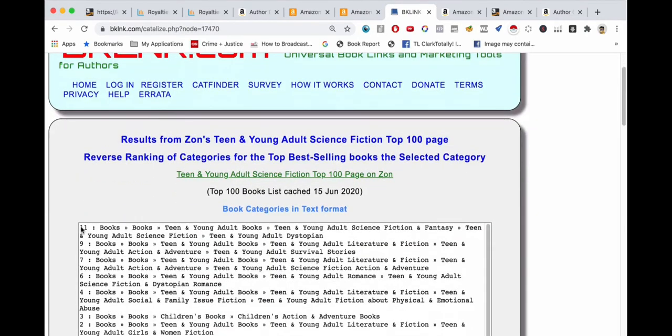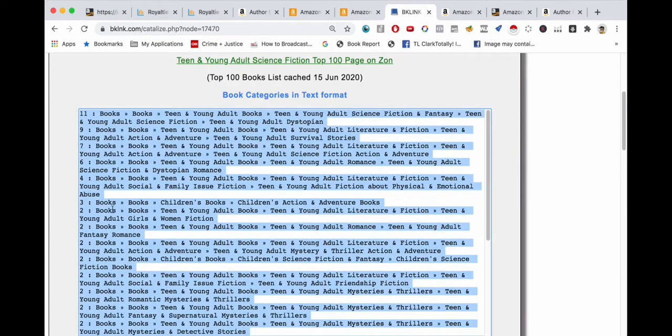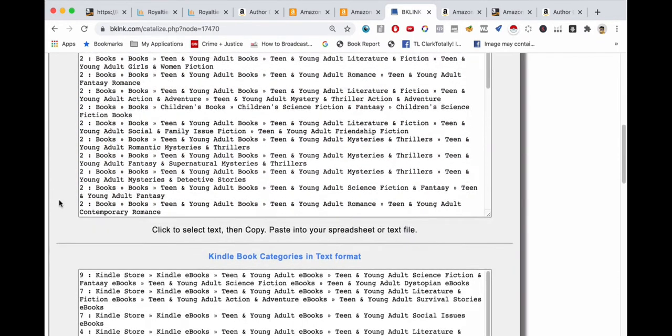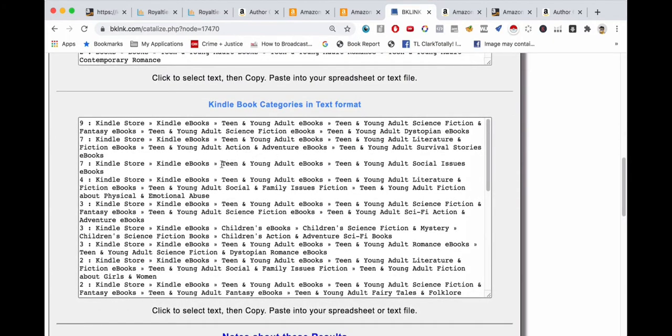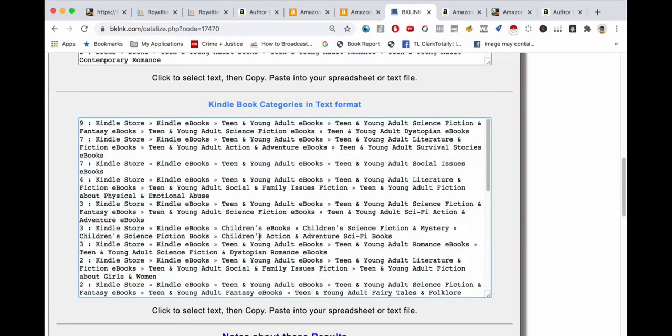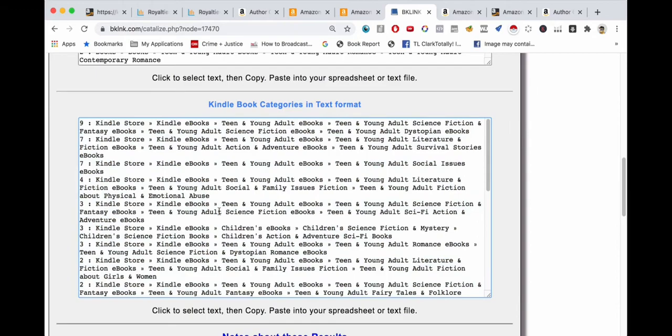So we go here and we see, look at this, teen and young adult survival stories on the book side, children's sci-fi and fantasy, children's science fiction books. We see down here our Kindle books, teen and young adult social issues, teen and young adult sci-fi action and adventure. So we can take some of these, we could copy them, and we could put them into a separate document to look at, hey, which one might be a better fit for my book.